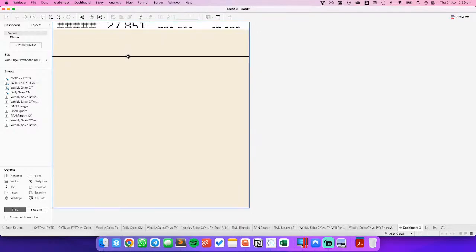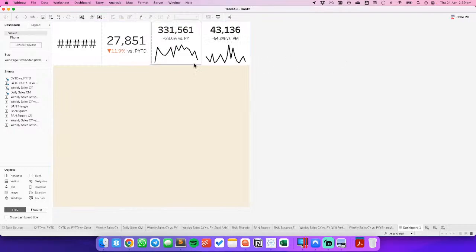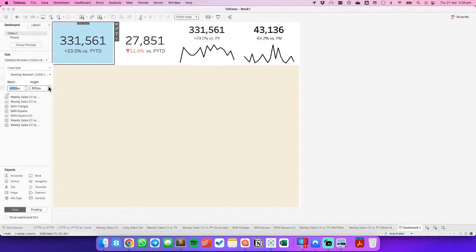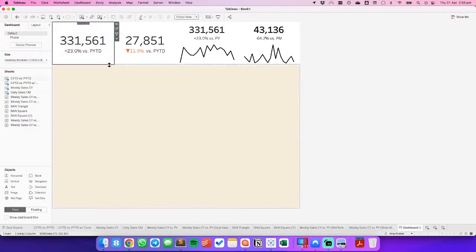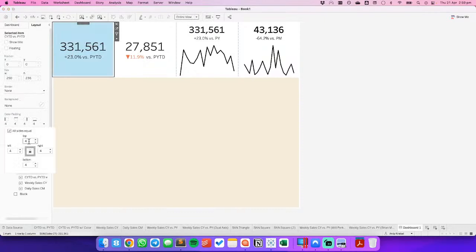All right, so let's maybe just drag that down a bit. And we get something like that. What I would, oh, it doesn't, I think I need to make the whole dashboard a bit wider. Okay, there we go. Let's make the whole thing a bit bigger. And then what I would do is I'm going to add some padding on each of these.